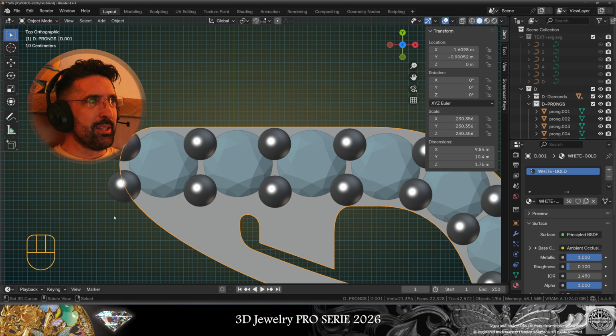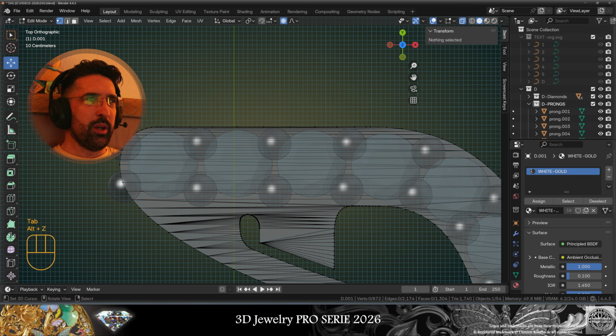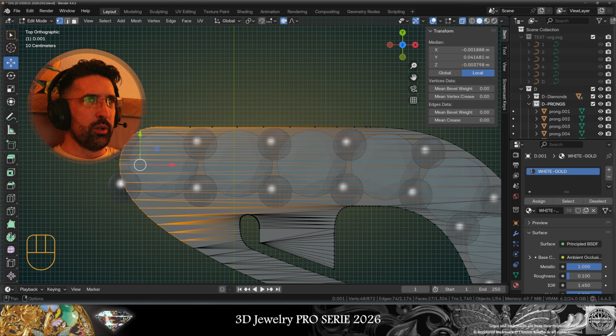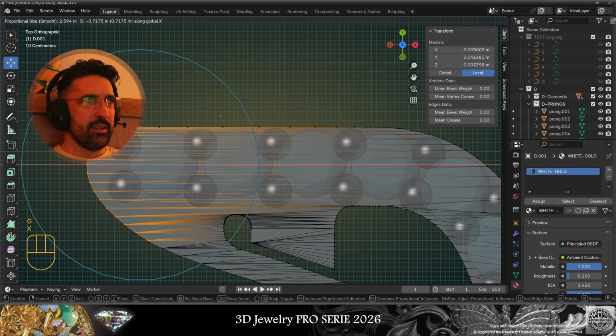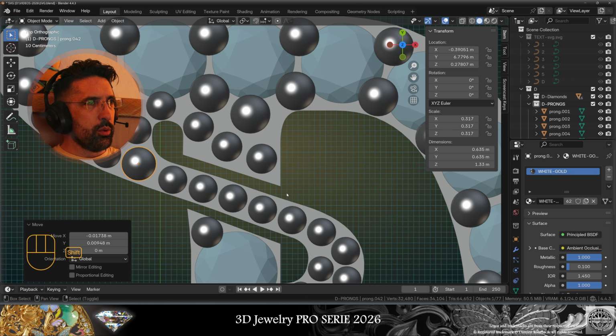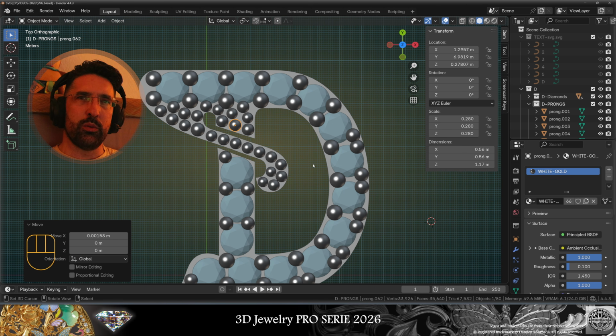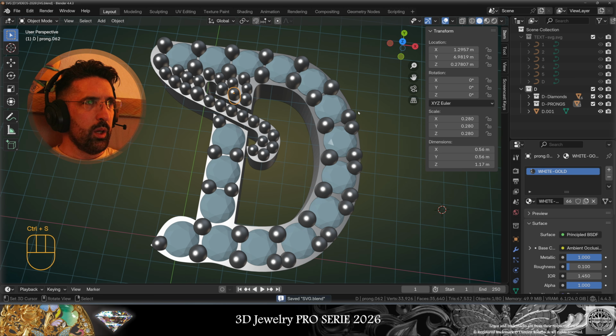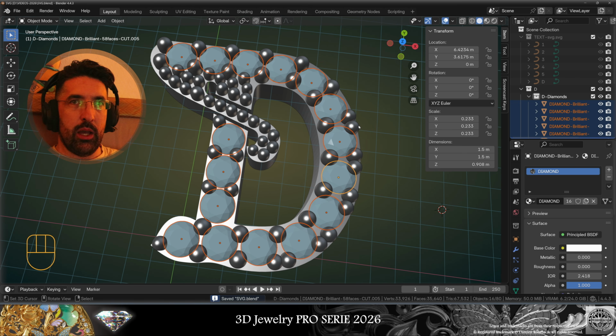The letter is missing some metal to fit the prongs. And the letter is already a mesh. Go to edit mode, X-rays. Select this zone and turn on the proportional editing. Grab on the X-axis and readapt the design of the metal to fit the prongs. Now also don't forget to complete the design using decorative prongs. Save and be happy.